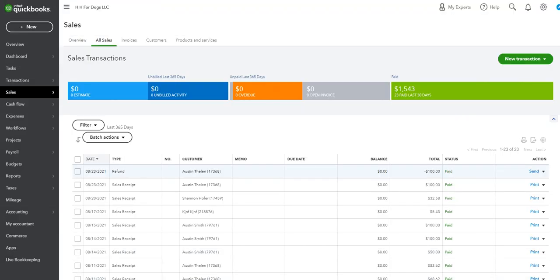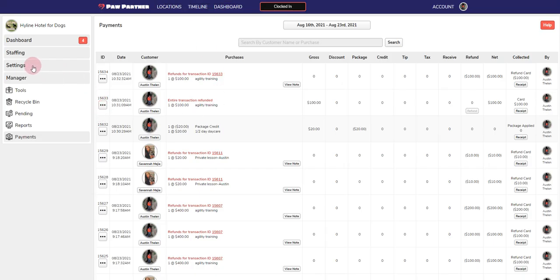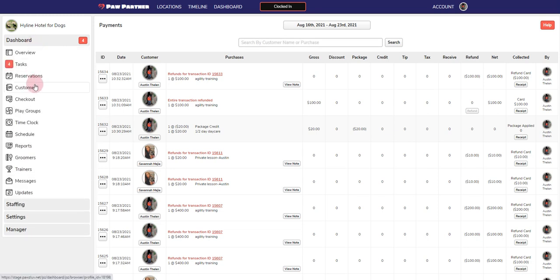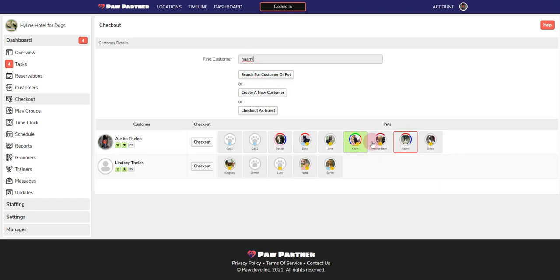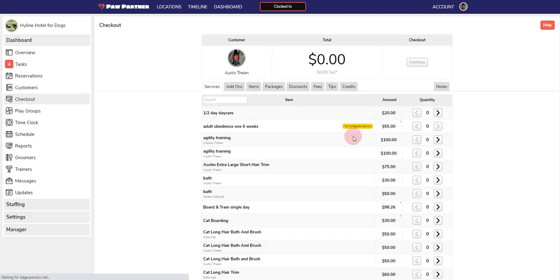Going back over to Paw Partner, let's do another transaction, and we're going to do a package credit. So we have the package credit. Again, if I just check out with $0 due with a package credit, then the transaction does not go into QuickBooks. If I say add a groom, now I have the package credit and I do have a balance due, so we are collecting money. If you're collecting money, then it does go into QuickBooks. If you're not collecting money, then it does not go into QuickBooks.